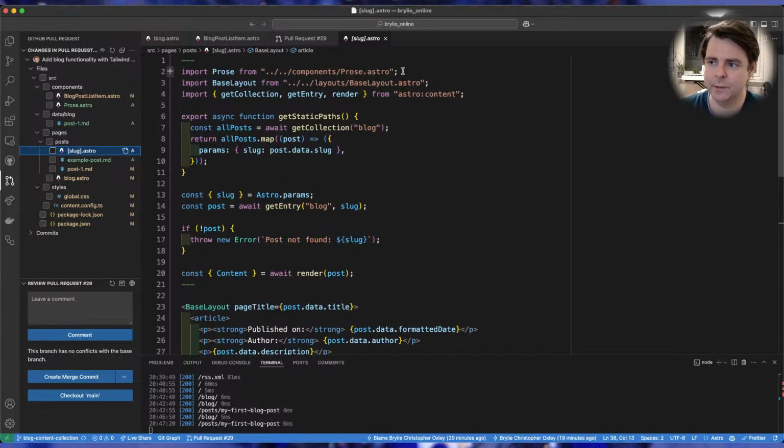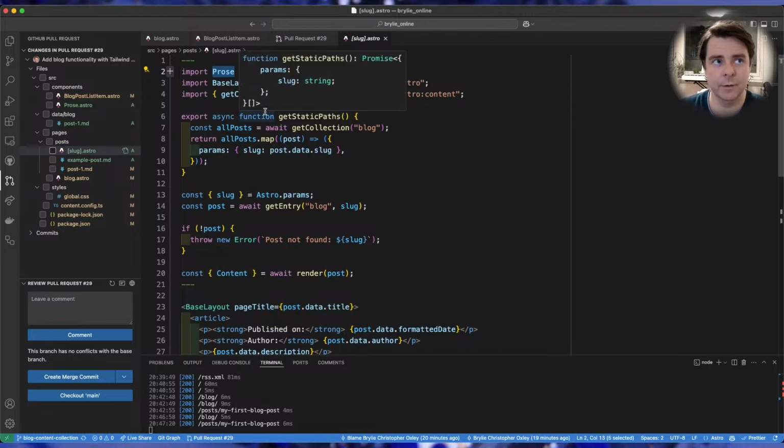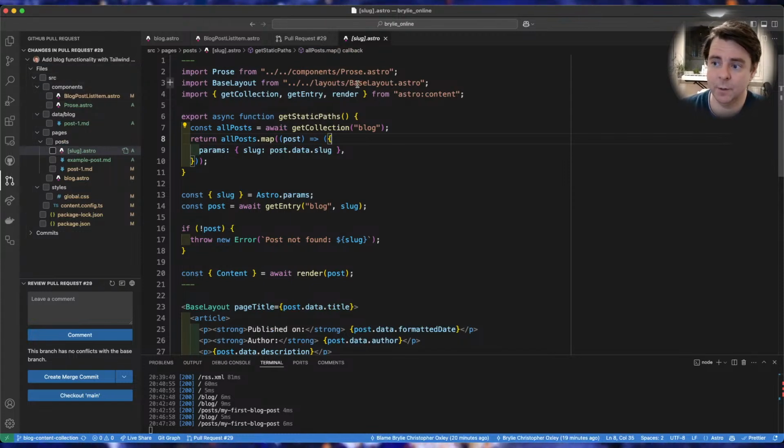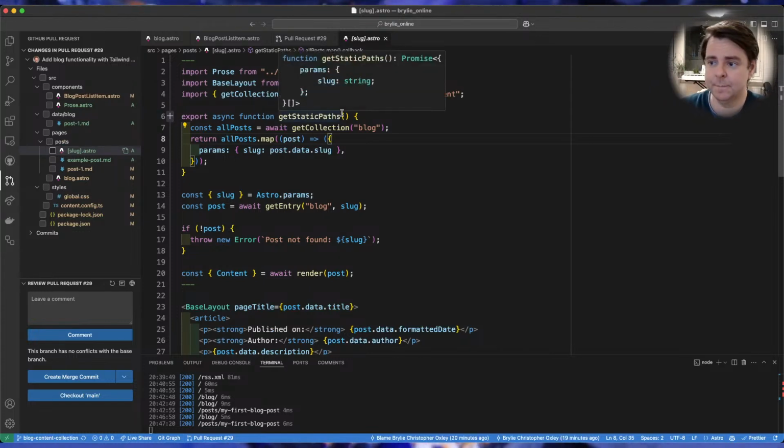But here we had to define a new component called prose, and this is what lets us correctly render the headings and list items and stuff. I'll look at the prose in just a moment. But we're going to render this in our base layout, and we're getting the collection and a specific entry from that collection, and we're rendering that in context here.